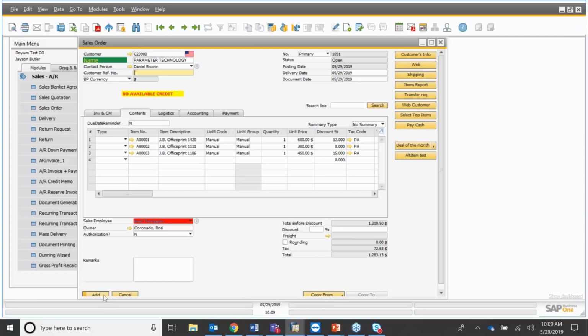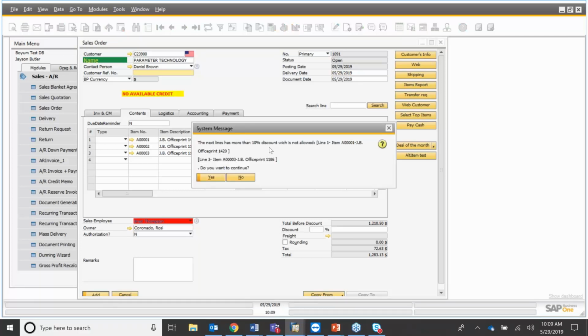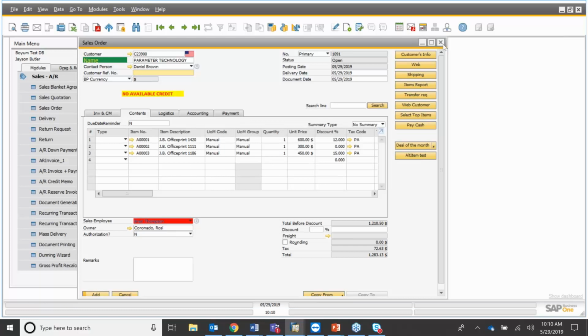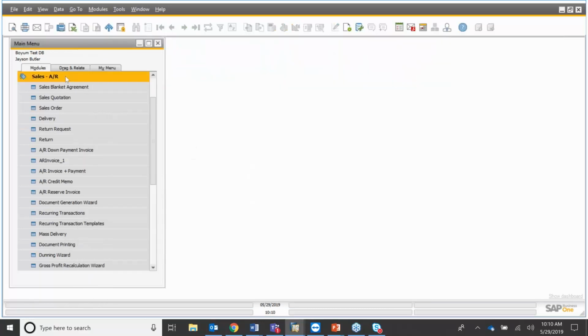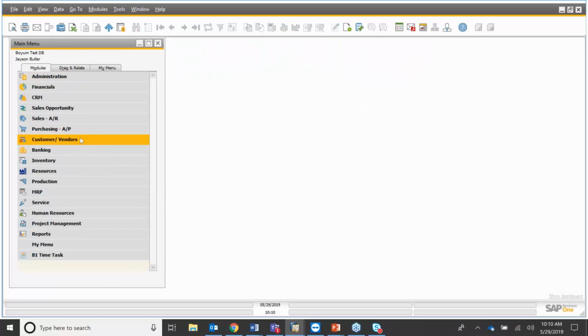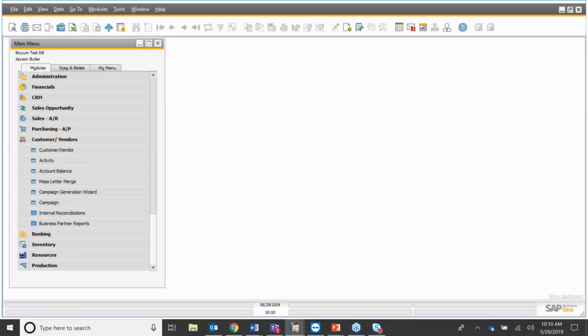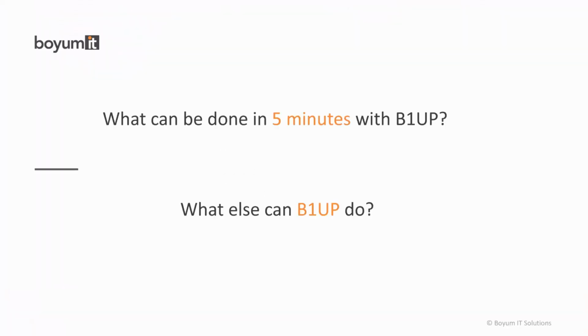And you see, it tells me the next lines have more than 10% discount. And it gives me the line number, the item code, and the description. So it's up to you what you would like to show. You can just show the line number. So you can design what the message looks like. And in my case, I'm saying, do you want to continue? Yes or no? Okay. But what you can do also, you can block the user, meaning you block him unless they go back and change the discount to 10% or below.